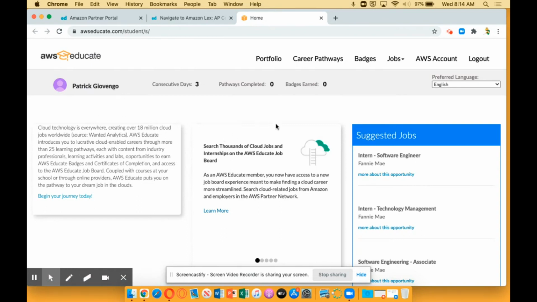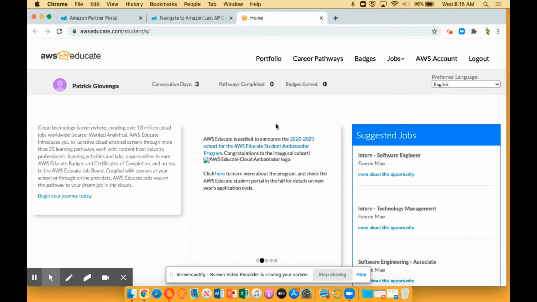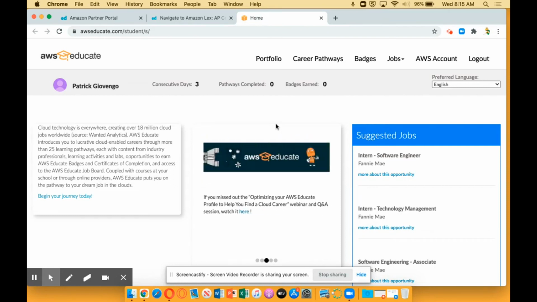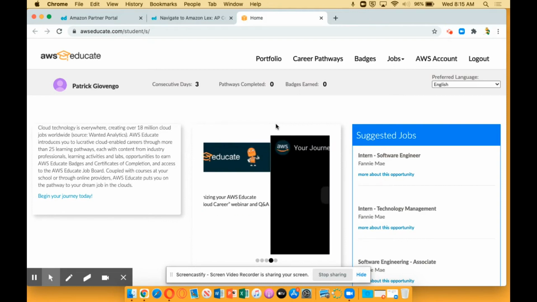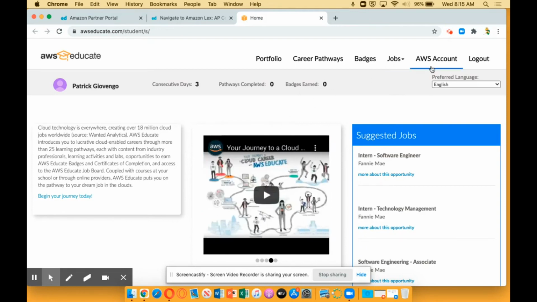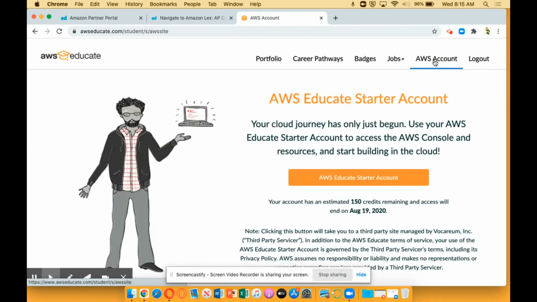You may have to connect using your Google ID through the class. Let me know if you have any trouble getting in, because I don't control these logins, they do. I think most kids this week have been able to get logged in, but if you have trouble, just let me know. At the top right here, you'll see where it says AWS account. That's where you're going to want to go next.